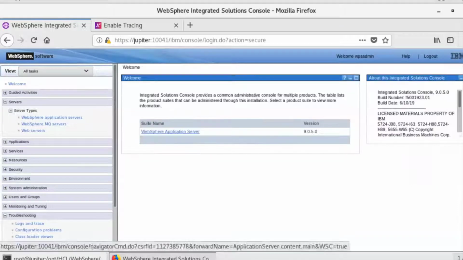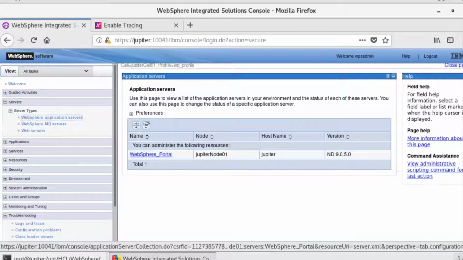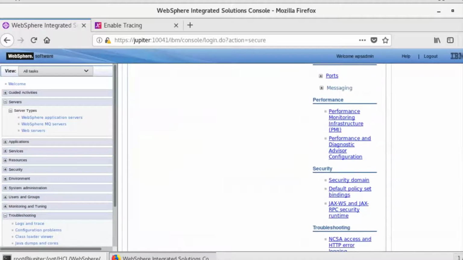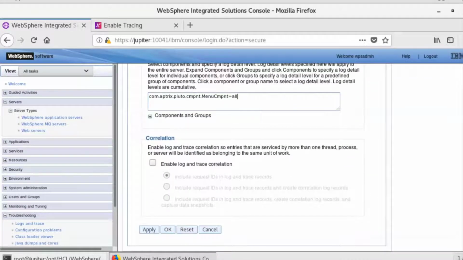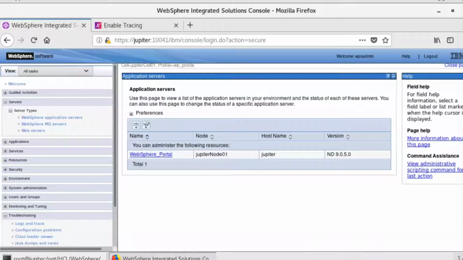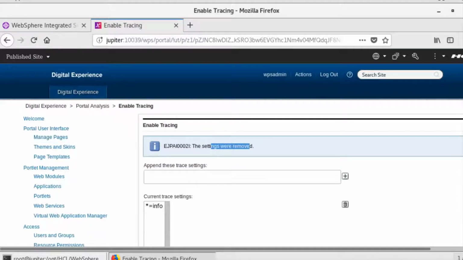Now, if you want to have a more permanent trace, you will go to your system console. Under servers, server types, WebSphere application server, select your portal server, go under the troubleshooting section, change log details, and set the traces information here, and then apply, OK, save. Doing it this way will require a server restart, whereas enabling traces via the portal enable tracing portlets will not require a server restart. Every time you restart portal, these traces will be removed for you.